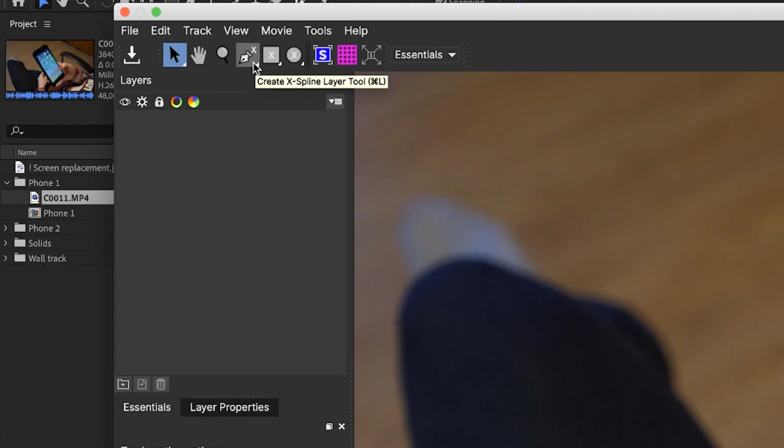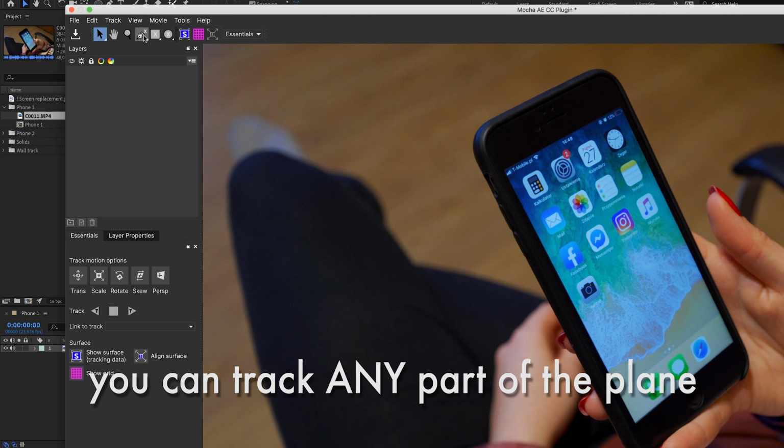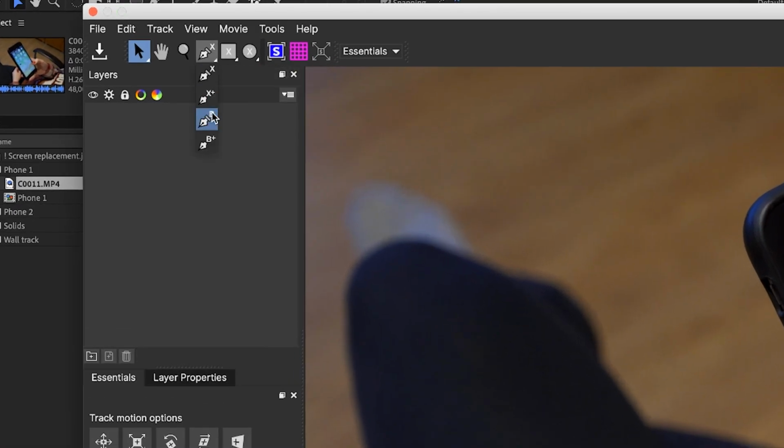The pen with a small X is the X-spline layer tool. This is how you draw and show the Mocha which plane you're going to use. Remember, the track plane does not have to be the same part of the image that you're going to replace, because the Mocha AE is a planar tracker. This is what we're going to track. And just like in After Effects, when you click and hold, you can pick different tools, and that goes for every one of them that has this small triangle.